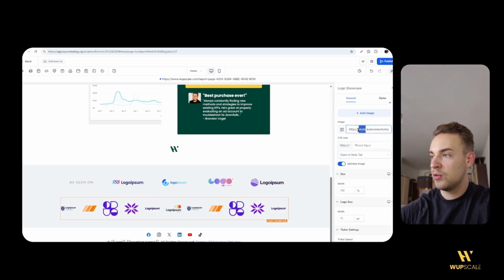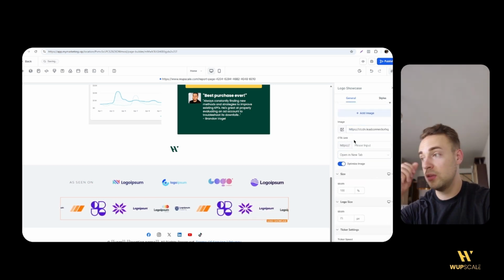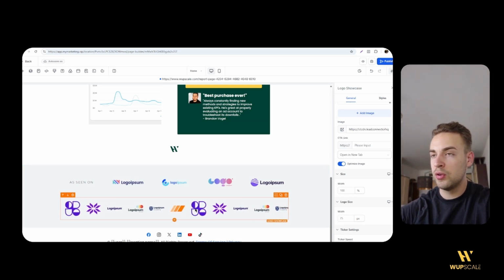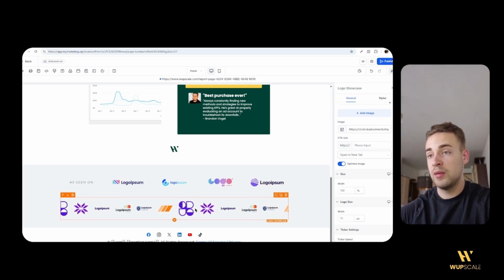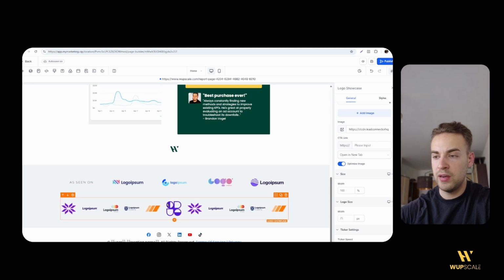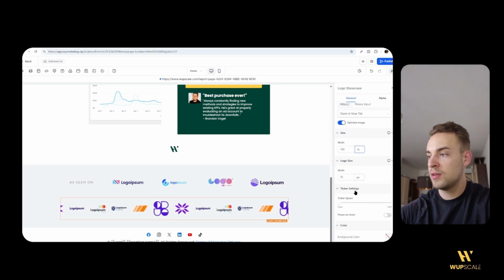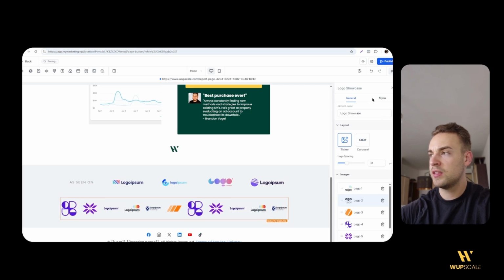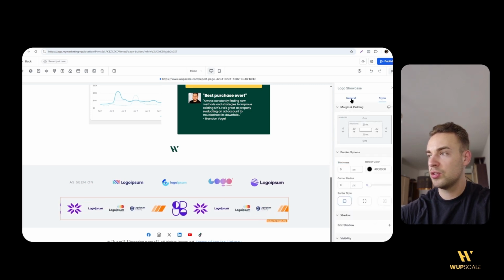And then you can also change the image, of course, update the logo. You can add a CTA link. So if you want them to click on the logo and maybe take them to the home page of the brand that you are showcasing, you can do it. You can increase the speed and you can pause it when you go over the logos. You can add a background color. So it's really the same customization, but it's just a much cleaner look.